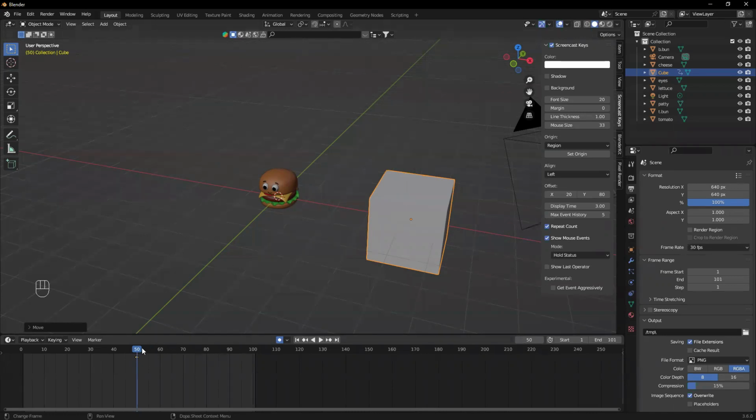So yun, back to here. Notice nyo, nung nag-auto key tayo, walang nangyayari and wala tayong keyframe whatsoever dito. So yun ang konting hindi maganda dito kay Blender. Hindi masyadong maganda yung auto keying niya in my personal opinion aside from moving yung mga rigs natin.